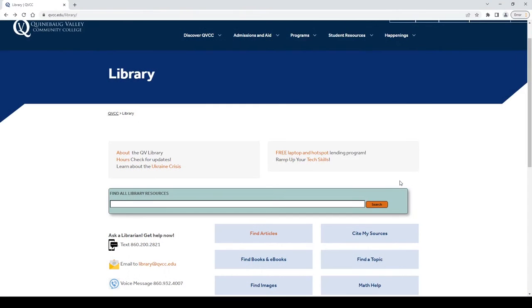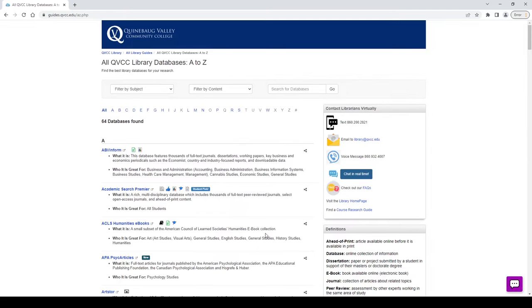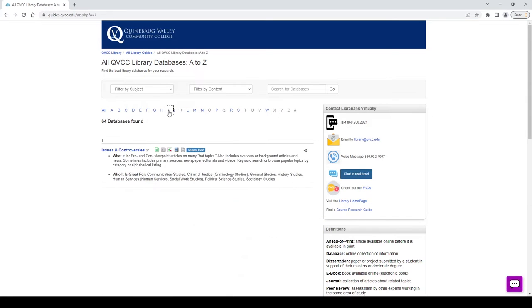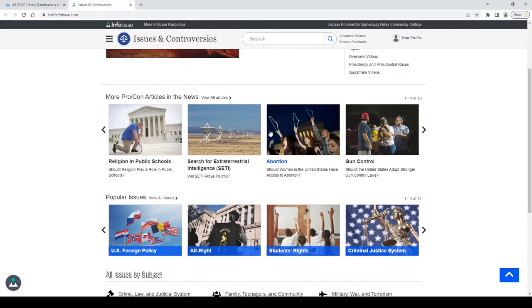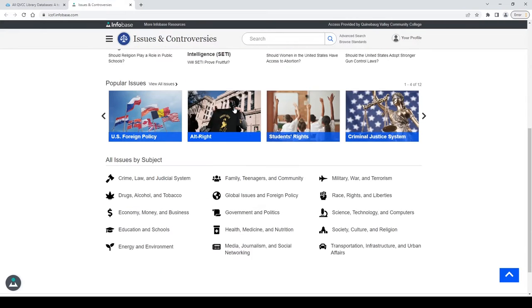In order to find opposing viewpoints, we'll be looking at our Issues and Controversies database. To find this, you'll have to go down to Find Articles, and we'll be going to the I section, and we'll be clicking on Issues and Controversies. When we click this, it will give us a wide variety of controversial issues to talk about.